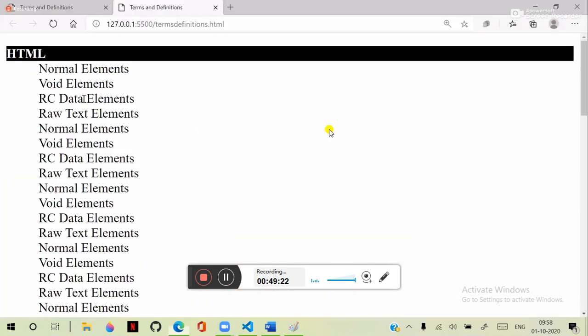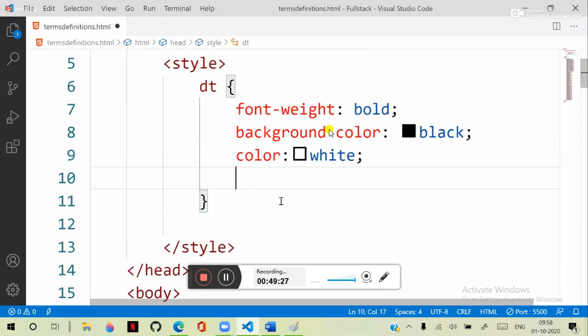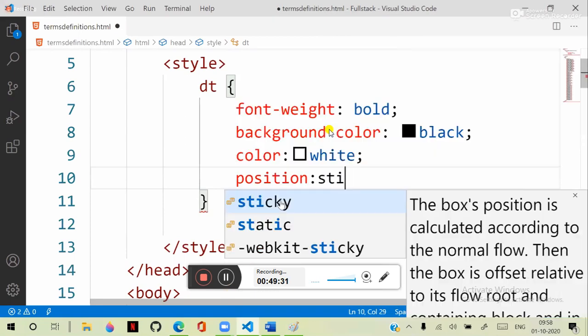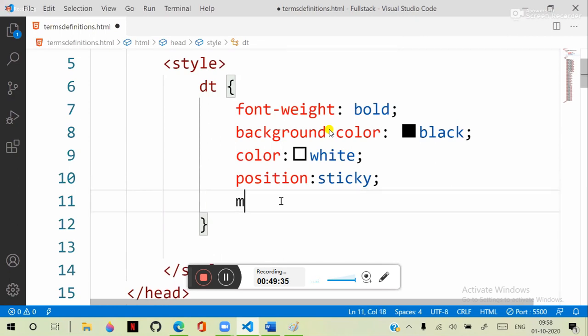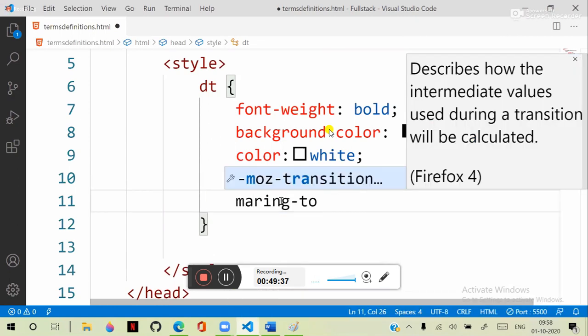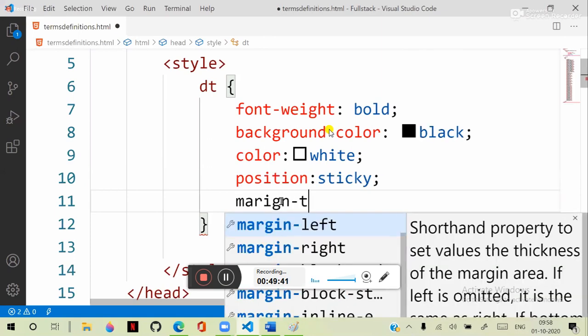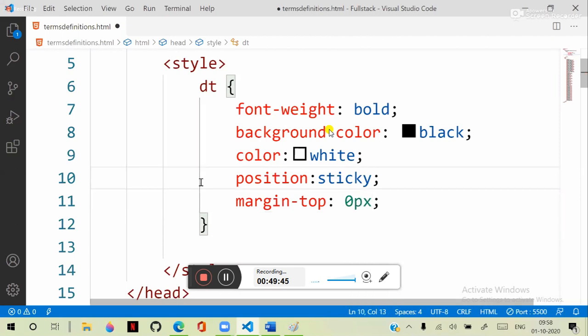So that is background color, black and white. And interestingly here, what I can do now, for the data term, I can set position sticky, and margin top as 0 pixels.